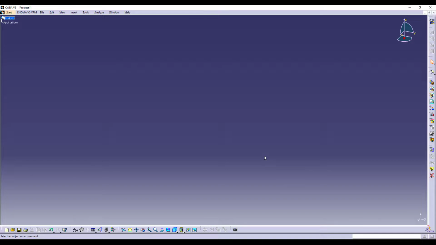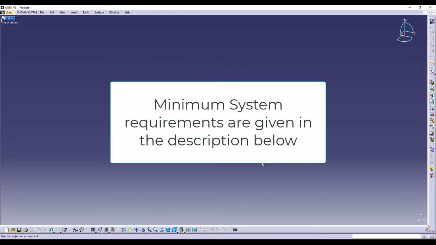Now, the first time when you open the software, it will take some time to open, but once you start getting used to it, it will increase its speed and work fine. The minimum configurations required to install the software will be given in the description below. Please have a look into it before you install the software.